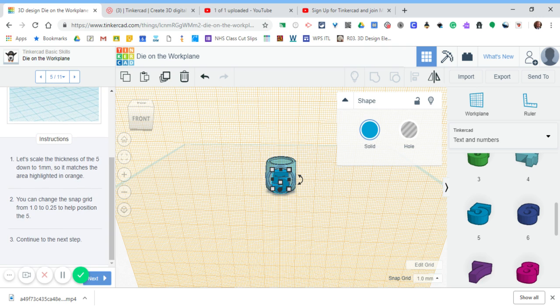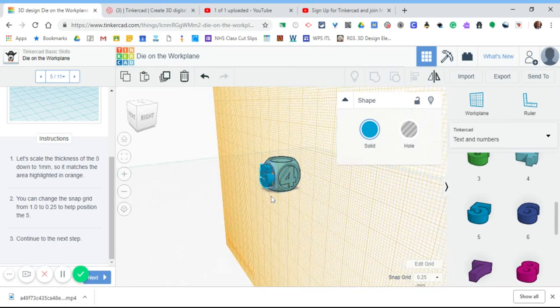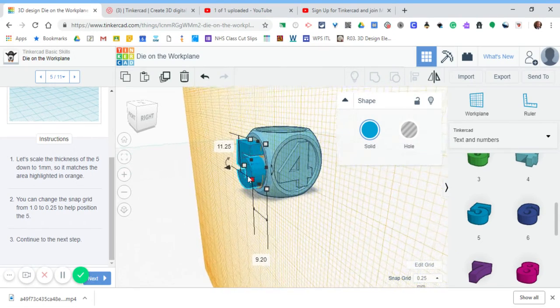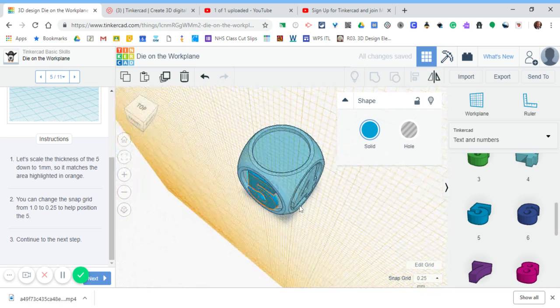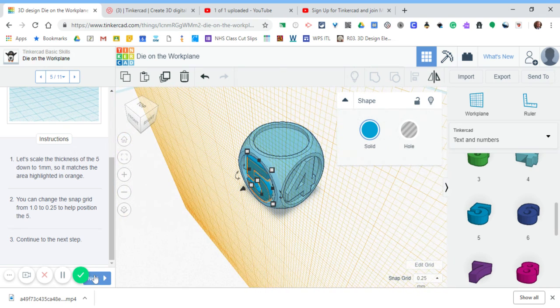We're going to scale down the thickness to 1 millimeter so that it matches the area. Again, I'm going to change the snap grid to 0.25, and then I'm going to scale it down. So I'm going to turn to the sides, just like we did in our cylinders lesson. I'm going to click here, and I'm going to scale it down to 1 millimeter. It makes it narrower and fit right inside the die like the other numbers. And then continue to the next step.